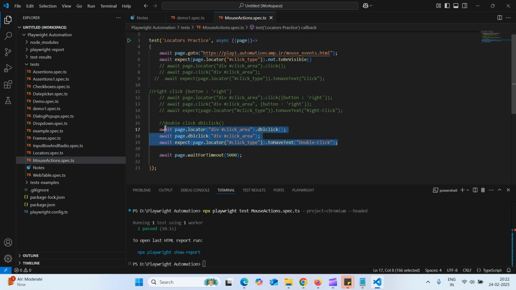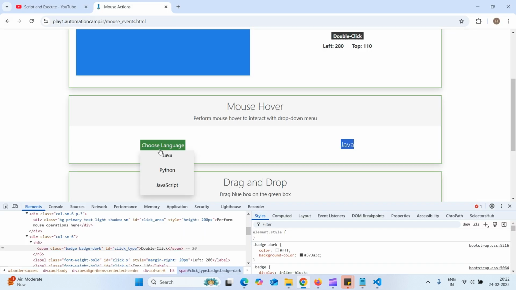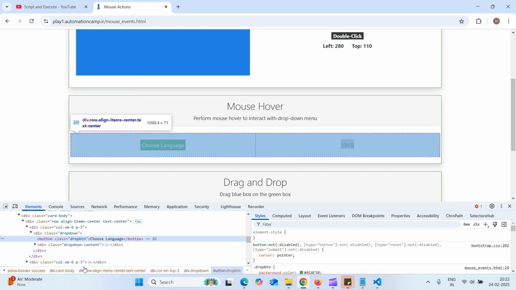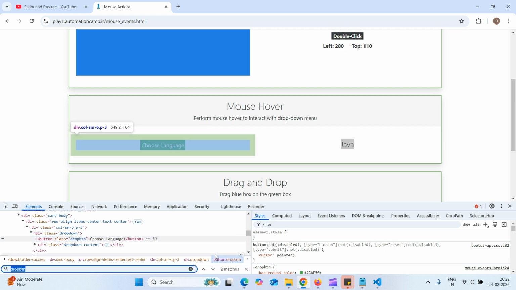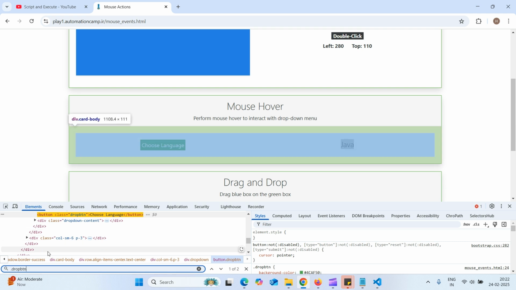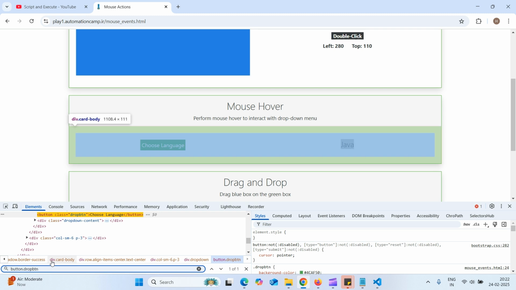So let me comment this code. Now let us inspect this, choose language. It has class drop btn. Let us confirm once again. Dot class name, it has two matching elements. So let us take the button, button colon drop, drop. One matching element, the button is this one.